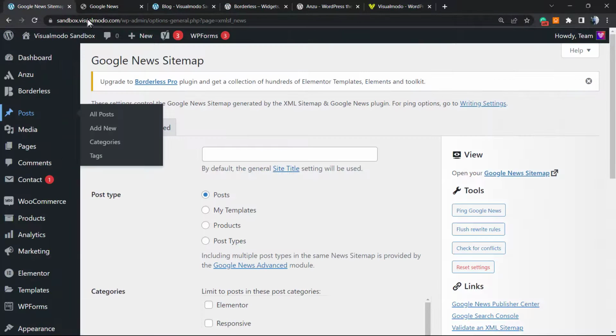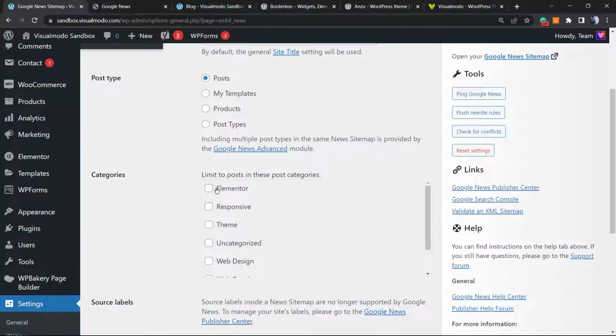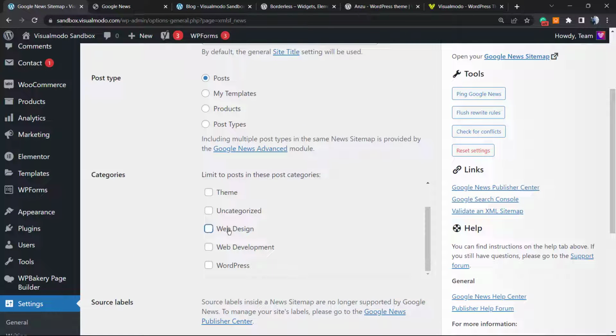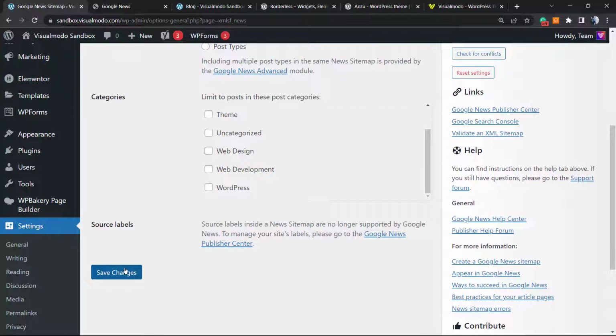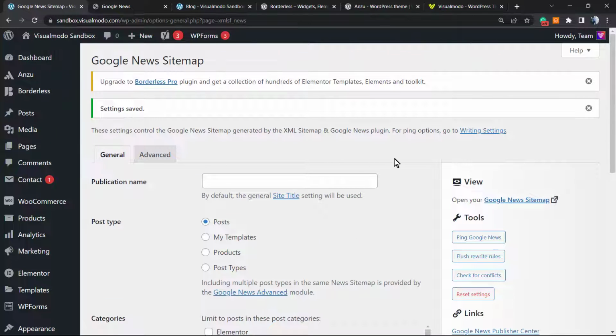This is a custom post type. And we can limit the posts to those post categories. For example, if you want to only share with Google News some posts related to web design, you're going to click right here. Simple as that. After this, save changes. Changes are saved, and click right here, Google News Sitemap. Open your Google News Sitemap.